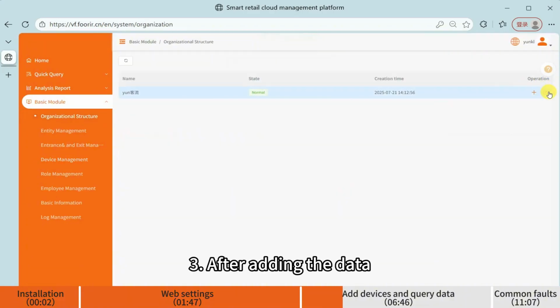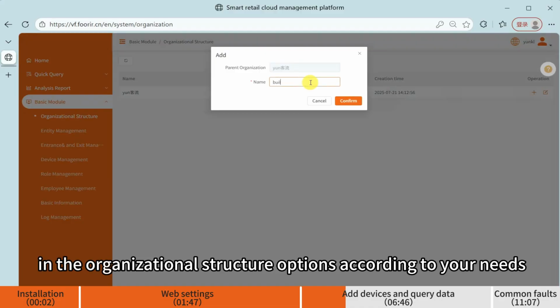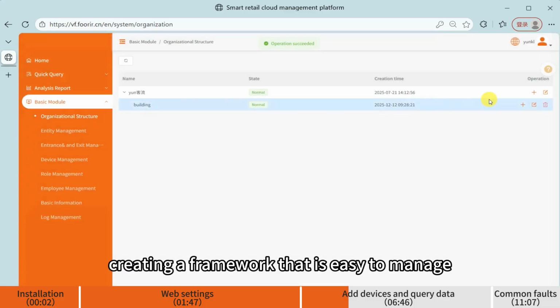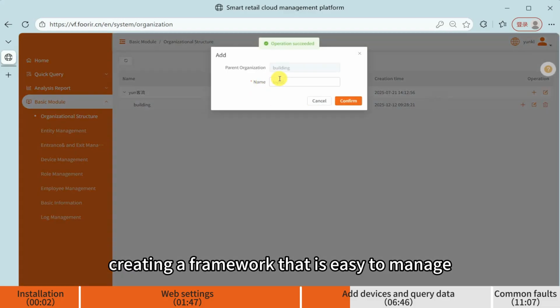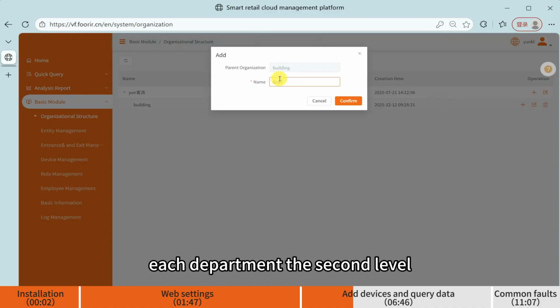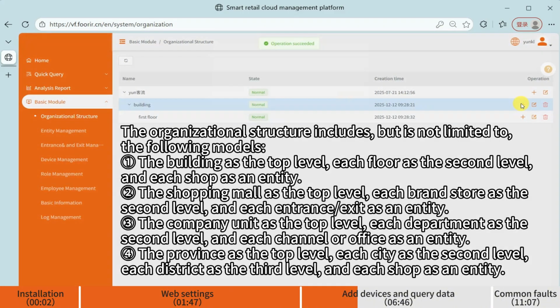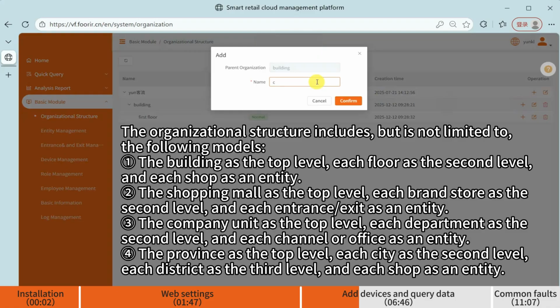3. After adding the data, first establish a hierarchical structure in the organizational structure options according to your needs, creating a framework that is easy to manage. For example, the company unit can be the top level, each department the second level, and each channel or office the entity. The organizational structure includes, but is not limited to, the following models.